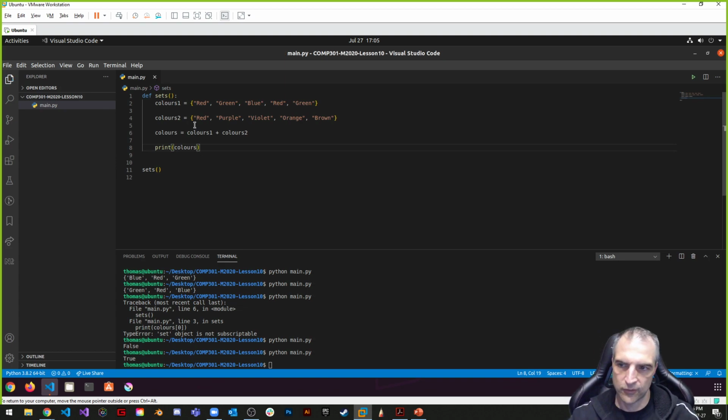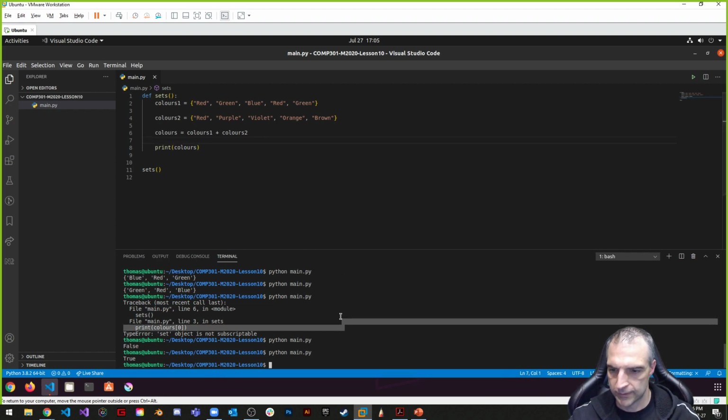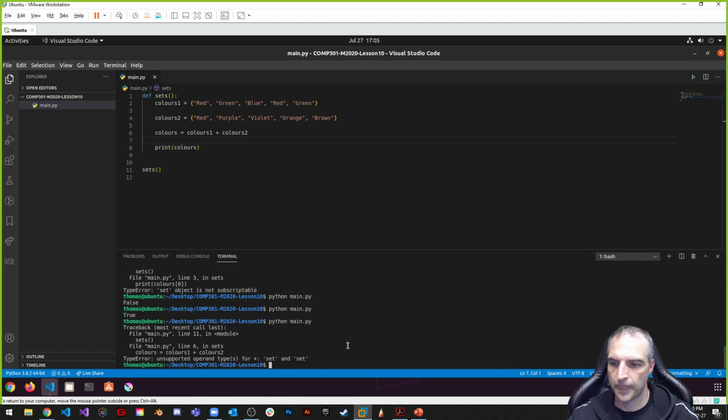So instead of using sets here, I'm just combining two sets together with a plus operator, right? Let's see what I get. And I get a type error. It says I can't add two sets together. So I can't add set and set. Can't do that.